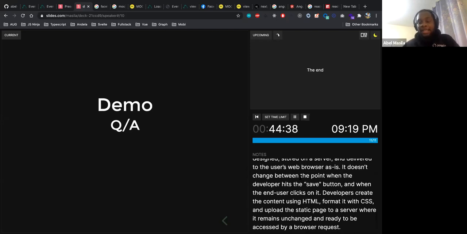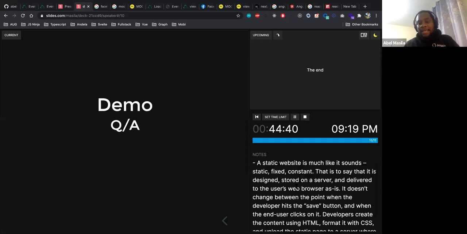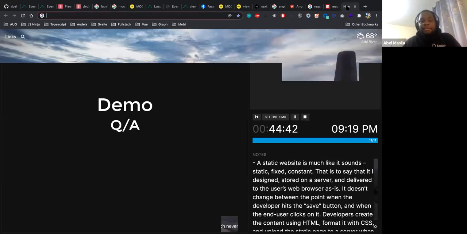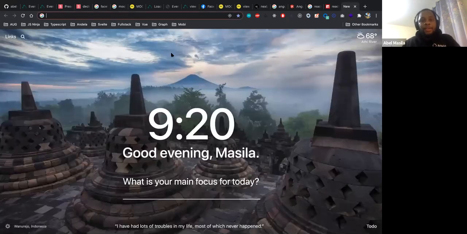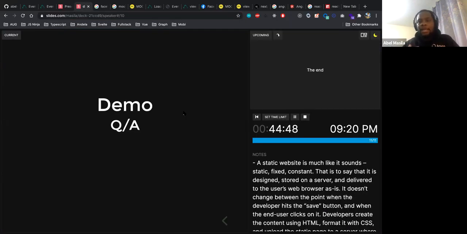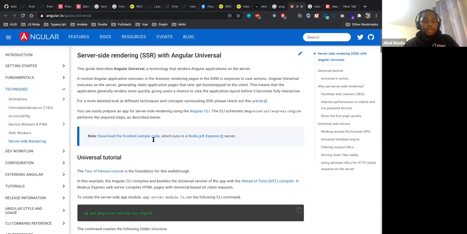It will not change. So if you want to do static websites, that is HTML for you and CSS for you. So I welcome any questions at this point. You can ask me questions to do with React and Next.js because I've done those. Angular, I'm not so sure, but the guide for Angular is just here. Check out Angular Universal, how to do this stuff.